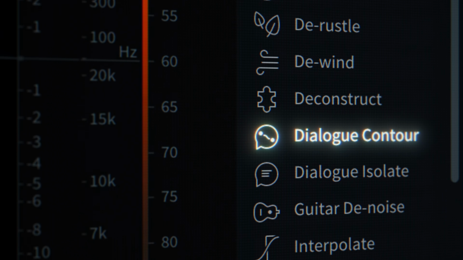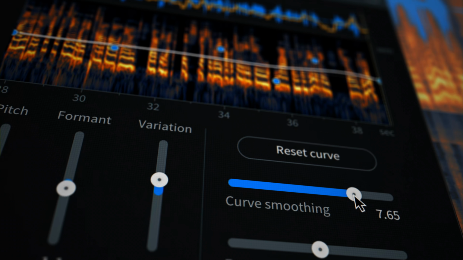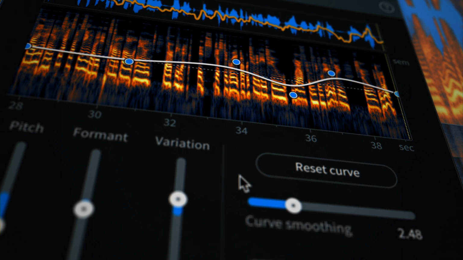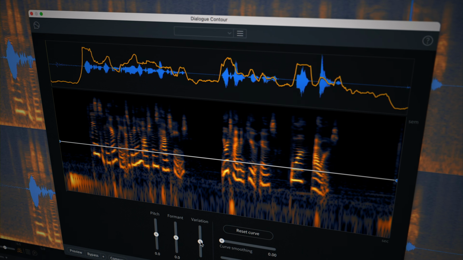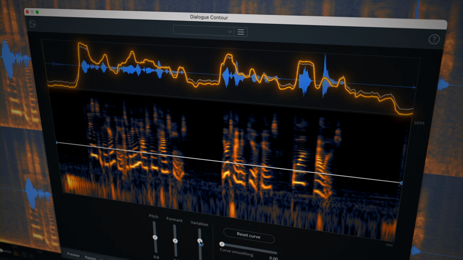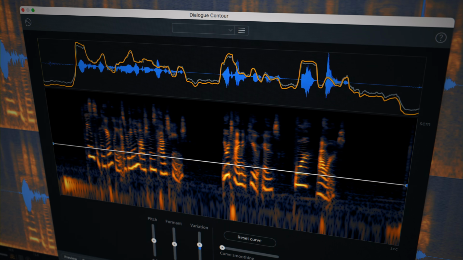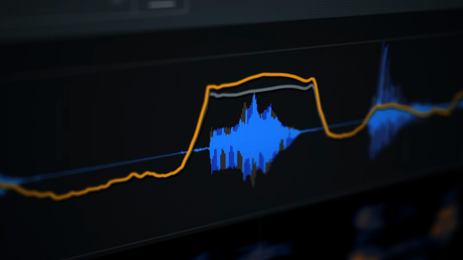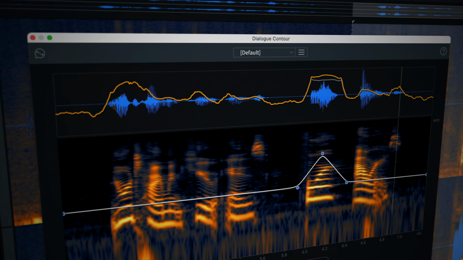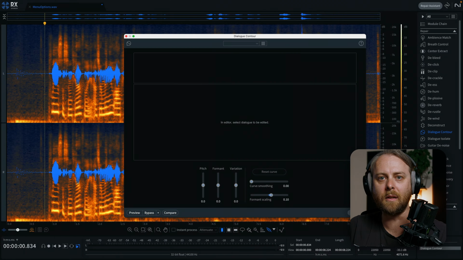Okay, so the next module that I want to show you is another that has been deeply improved, and that's Dialogue Contour. We've heard from a lot of people, I love this module. It's great for Frankenbites. If you're an editor, you'll know what those are. It's great if I have to borrow a word from somewhere else and make it fit the dress code of the rest of the sentence, but I would like it to be a bit more visual, easier to use and navigate, and have a couple more controls. And so that's what we've done with Dialogue Contour.